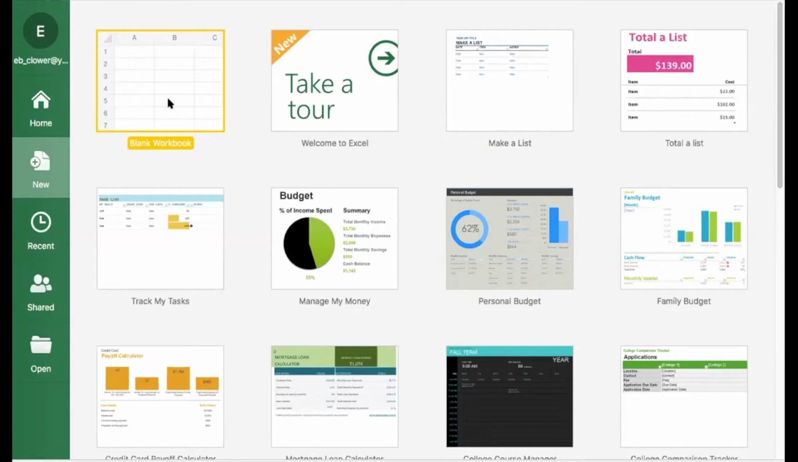So the first thing we have, let's get some terminology going. These are called tabs: Home, Insert, Draw, Page Layout, Formulas, Data, Review, View. Each tab has its own ribbon. The ribbon is this entire thing along the top here with all these various different tools. So we have tabs and we have ribbons.